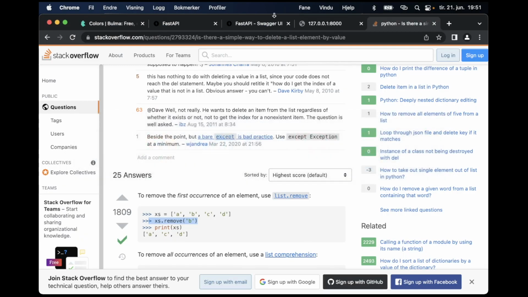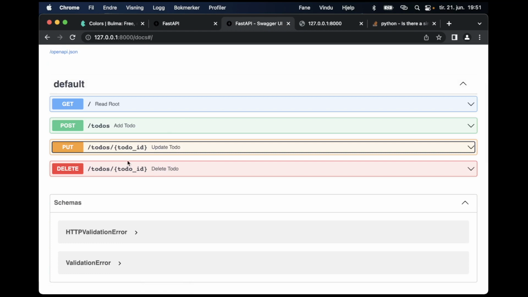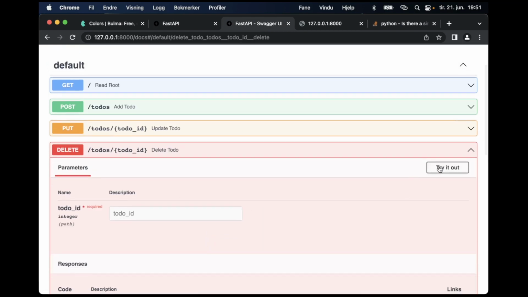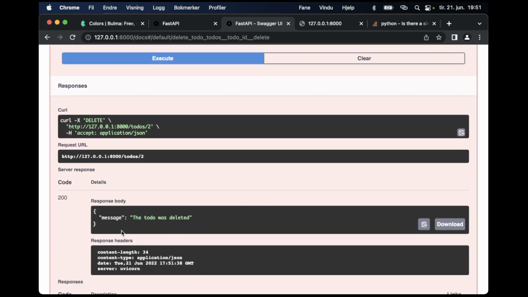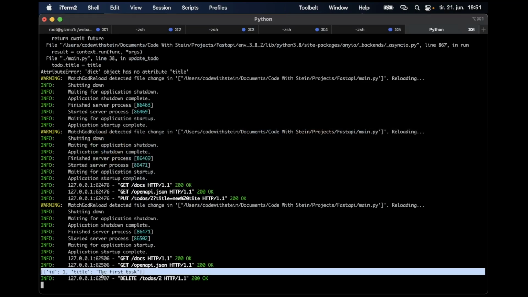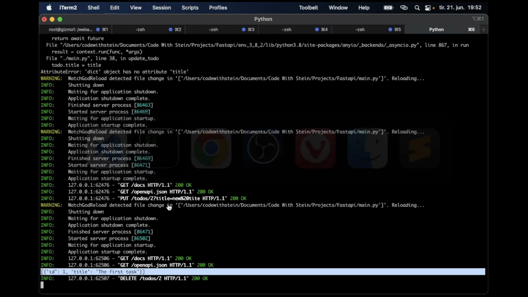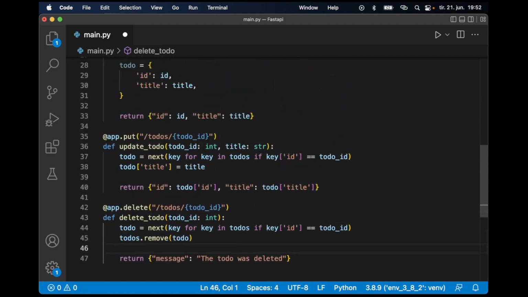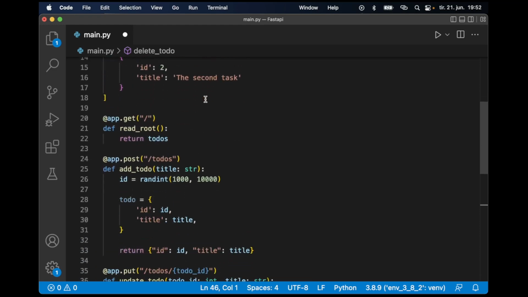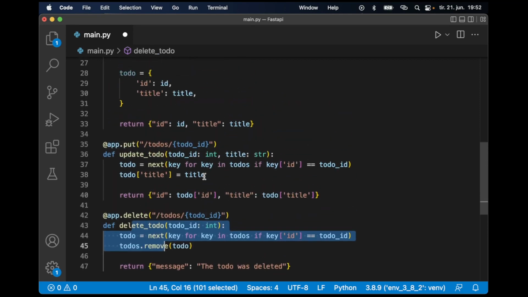So no errors. Go back here to the Swagger where we can test this. Close this, and we got one more part here. Try it out. Set to-do ID and execute. The message was deleted, and if I go back here now, you'll see that the to-dos object only had one object because now this was deleted. Nice. So now we actually have a complete API using FastAPI for a simple to-do application. We can now get all of the to-dos, we can add to-dos, we can update to-dos, and we can delete to-dos.